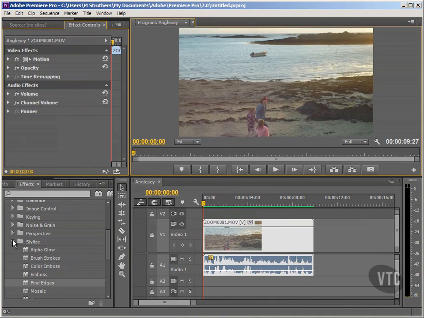So to reiterate what I said a moment ago, just work your way through these different categories and try these different filters out to see what suits your footage. Right, I'm going to leave it here now, now that we've seen a couple of tutorials implementing effects in action.